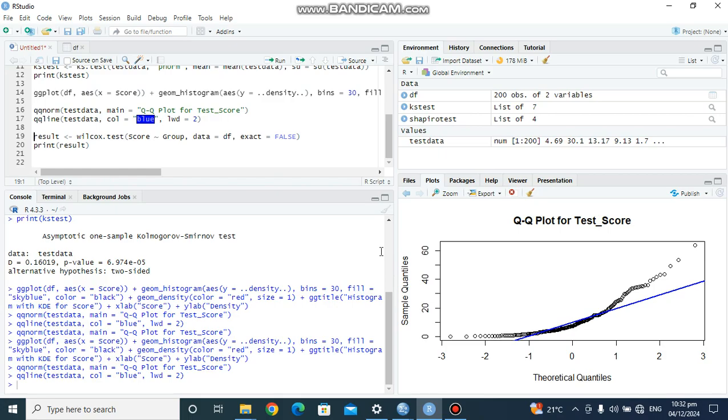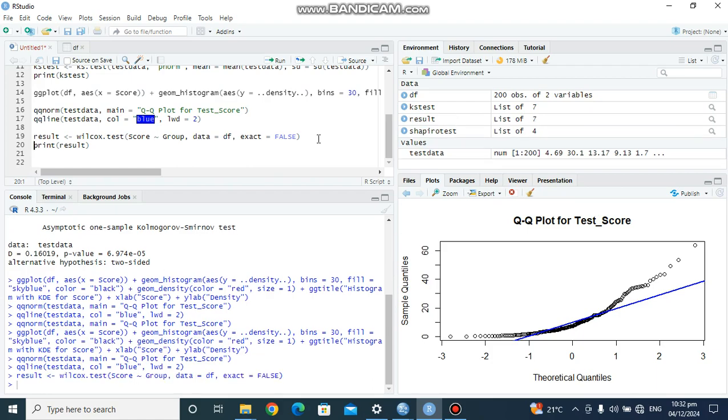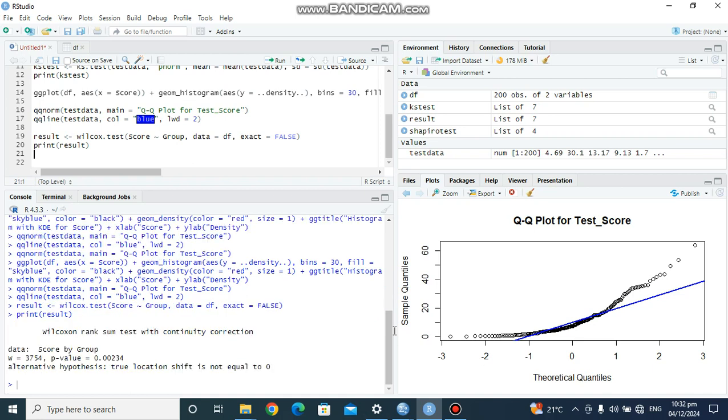So after doing all these tests to show that our data is not normally distributed, we can now perform a Wilcoxon test. Remember, a Wilcoxon test is performed when our data is not normally distributed. So now let's do that. This is the code for it. Ctrl Enter. Then we print. All right, so here is the result.